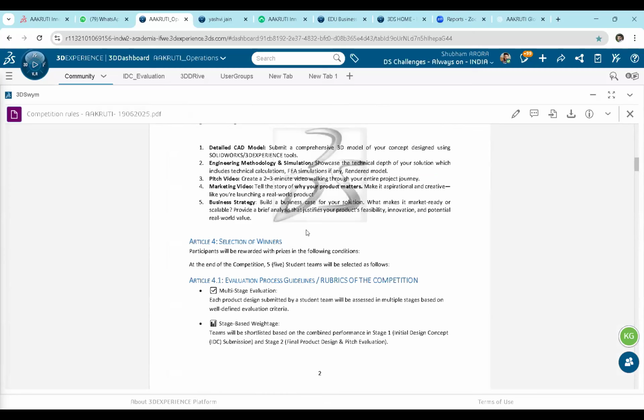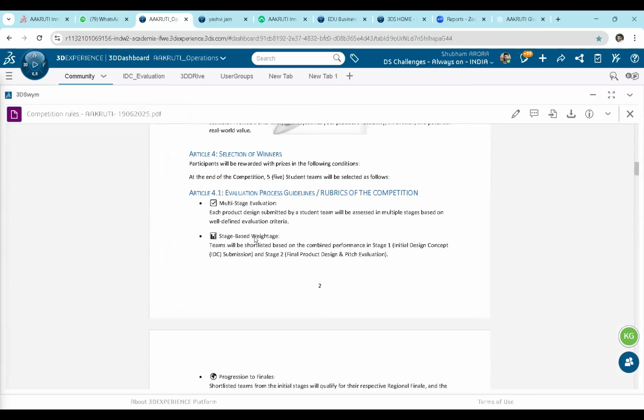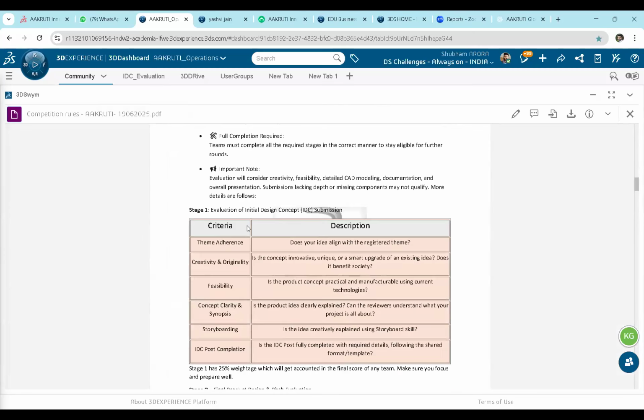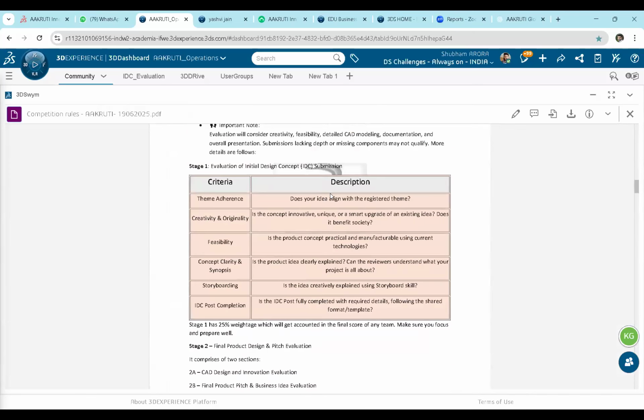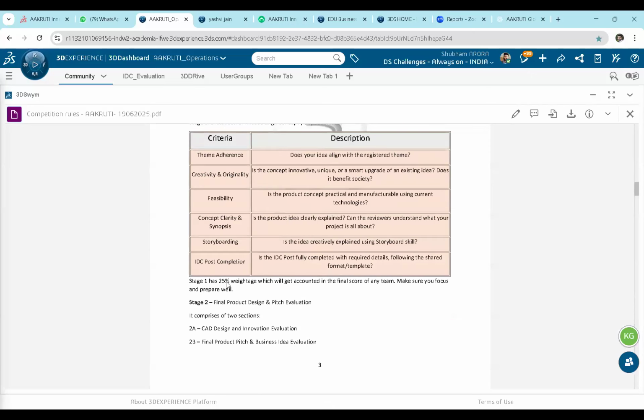Moving ahead, the first section is the evaluation of the initial design concept submission. How are we going to evaluate your IDC submission? You can go through it. It covers theme adherence, creativity, feasibility, concept clarity, and IDC post completion. Are you completing all those activities or not? This stage one has 25% of weightage, which will be accounted in the final score of any team. So make sure you focus and prepare well.